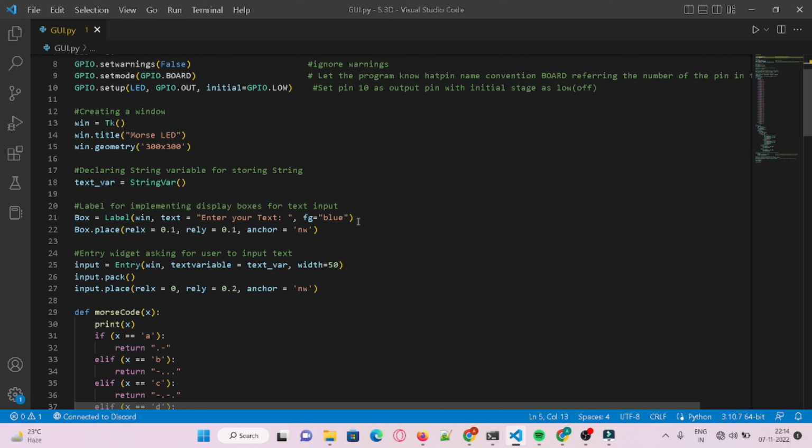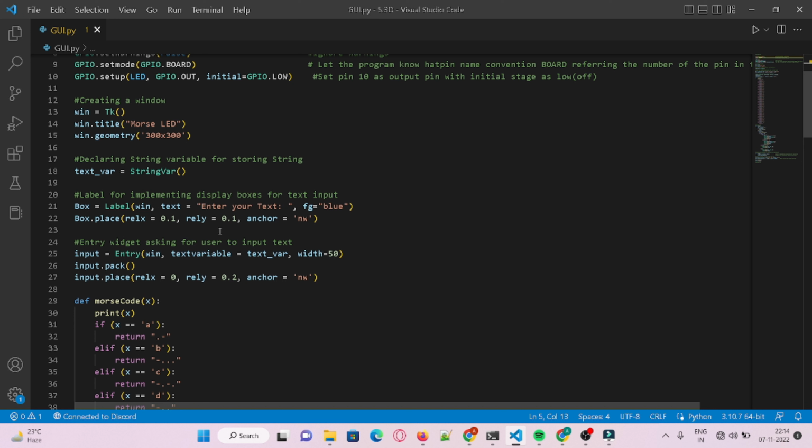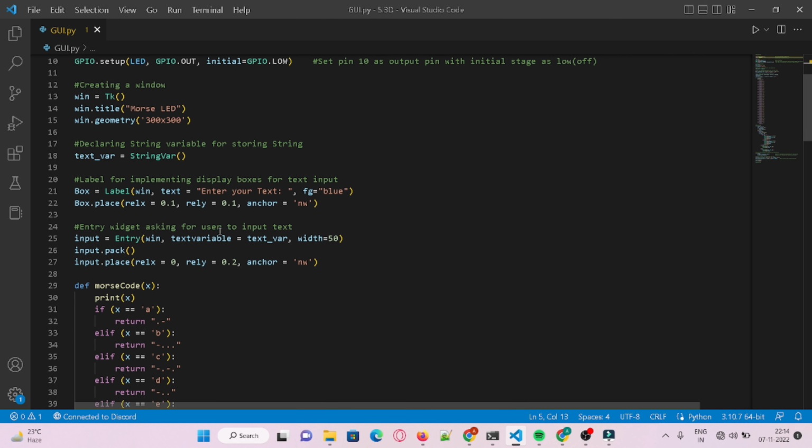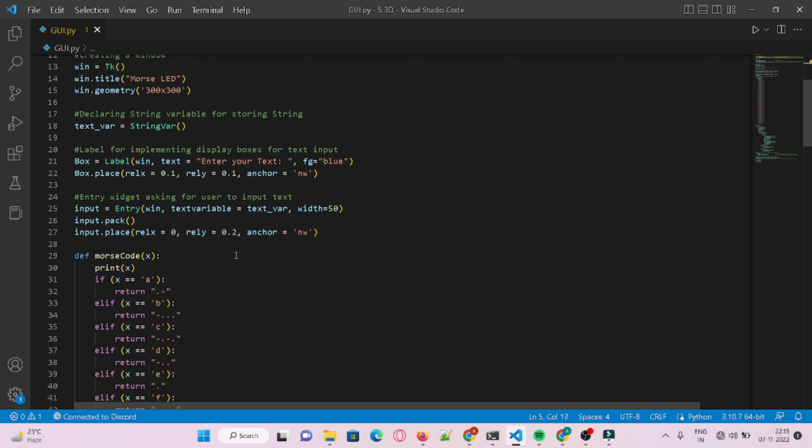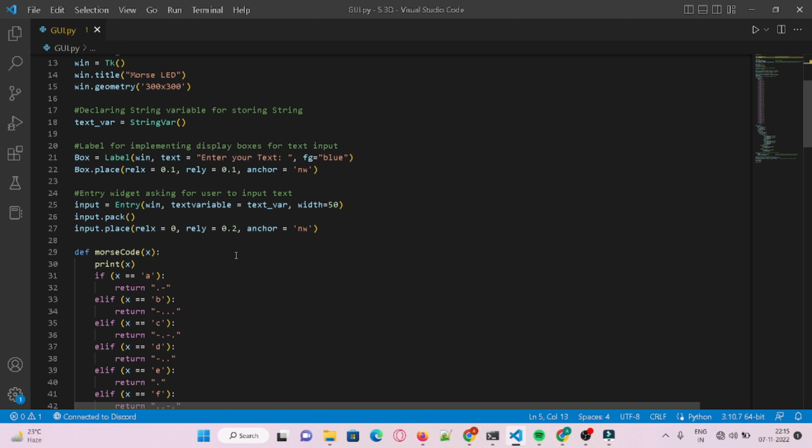And for the widget, here we are using place with relative x and relative y, which changes its position according to the size of the window if we increase or decrease the length and width of the window. Then the Entry widget asks the user to input the text. Here the text variable is text_var, that will store the text input by the user. And for the widget we are using place with relative x 0 and relative y 0.2, and anchor, so it will be placed in the northwest direction of the window.